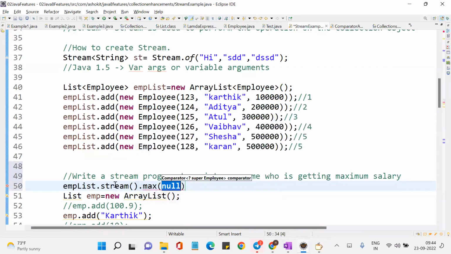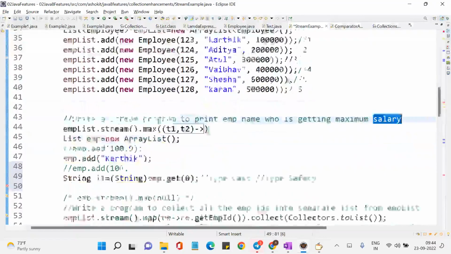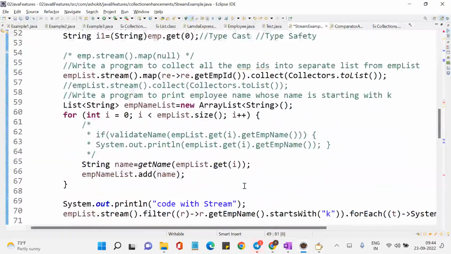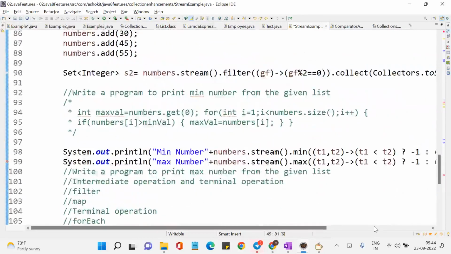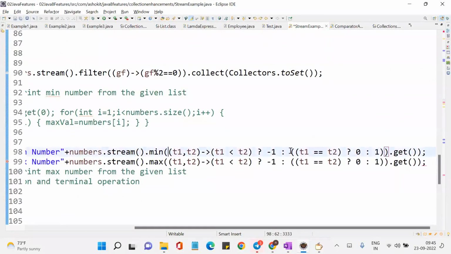So max. See, now the max method is taking a comparator. Can I say comparator means two arguments should be put? So T1 comma T2. Now what are these T1, T2? Is it an integer or employee or double? Employee object. But where should I write the logic? On the salary, correct? Whatever logic I have written here, the same thing, but instead of T1, T2, I should write salary. Copy this.